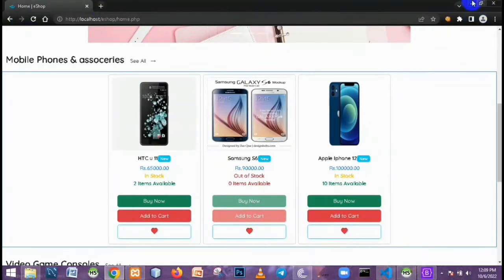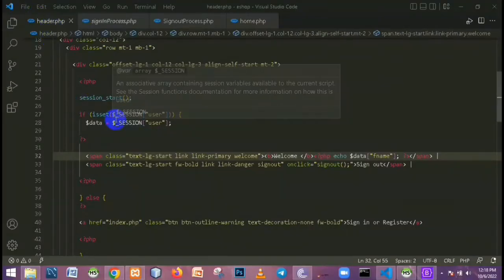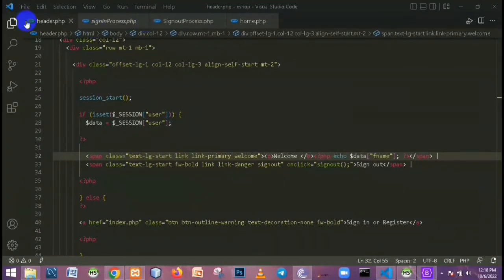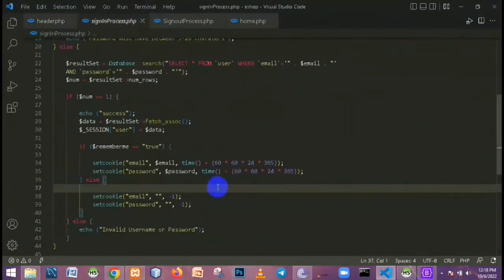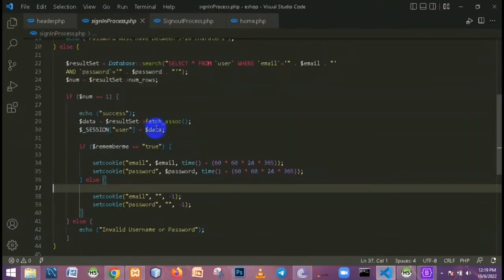So okay guys, let's go to the video and see what's happening in our coding area. If you remember about session management here, we did some session management in our signing process PHP file. If you go there, you can see in line 28 there's a $_SESSION variable. I get that user in that session variable and assign that to $data. So you can see that line.